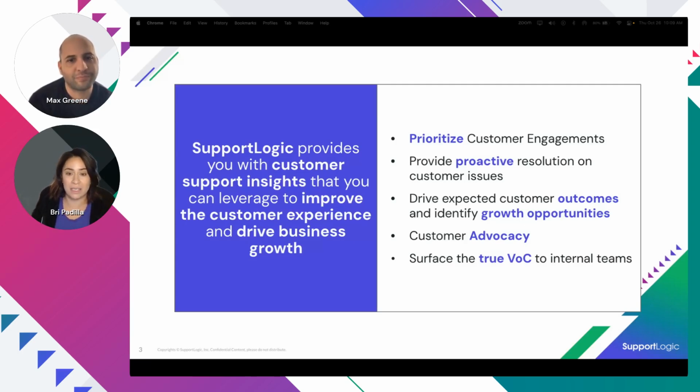Customer advocacy. So identifying satisfied customers who can become advocates for your brand. You can use that data that SupportLogic provides you with to find those customers who've had really great experiences and ask them to provide testimonials, become a reference, participate in case studies, or even refer you new business. So there's a lot you can do with it.